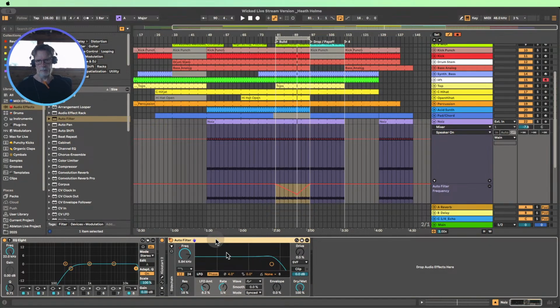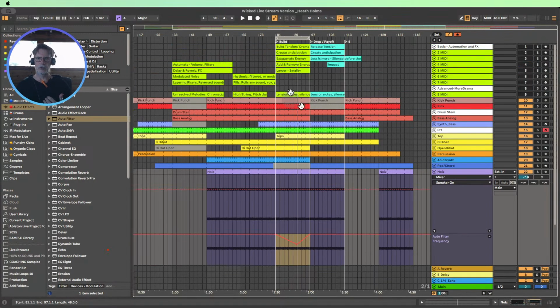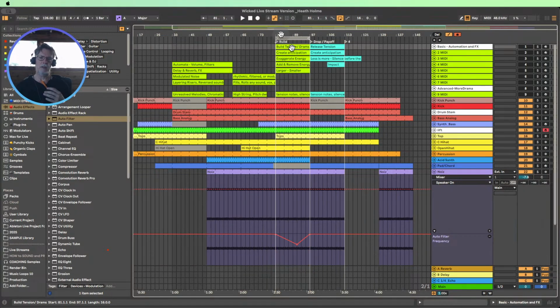Could record it with a MIDI controller for lots of beautiful organic movement of this filter, sweeping it in and out. Could add an LFO for a little bit of wobble. We could go and get our auto pan and put it on here and sweep it around our heads left to right. So I just want you to think about, again, if we're trying to build drama and tension in this area here, these are a lot of the tools we can use to do that.